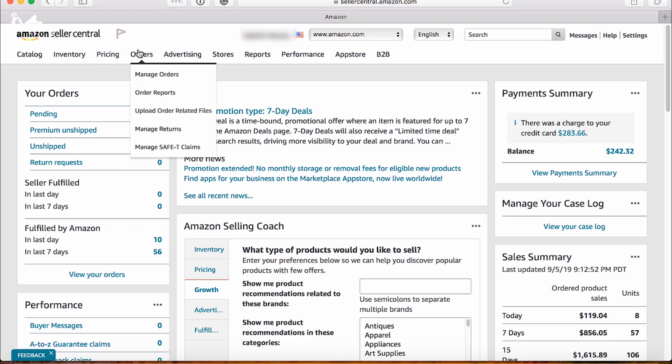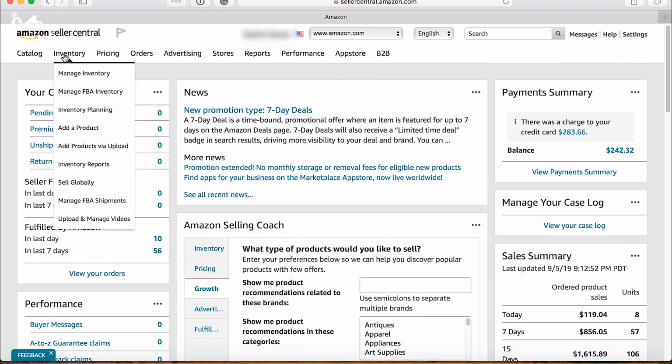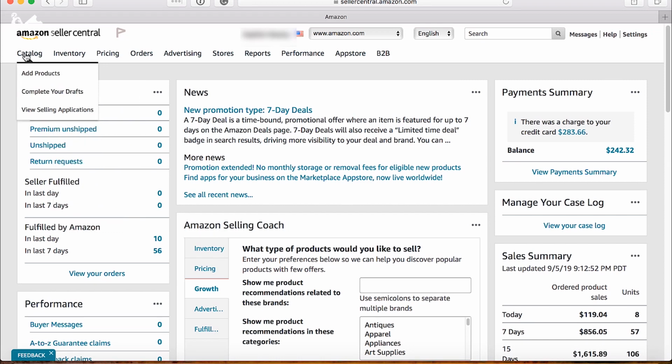Here's where you can actually see your orders, where you can see all the orders that are coming in. You can manage your returns, that kind of thing. This is where you can set some of your pricing for your products. The inventory is where you're going to actually be sending in inventory and managing your inventory. There's a couple modules later on that walk you through the exact details of all that, so I'm not going to go into detail on a lot of these things right here. And the catalog is just where you can add products. So it's really easy to add products, and we have a whole module on that as well later.